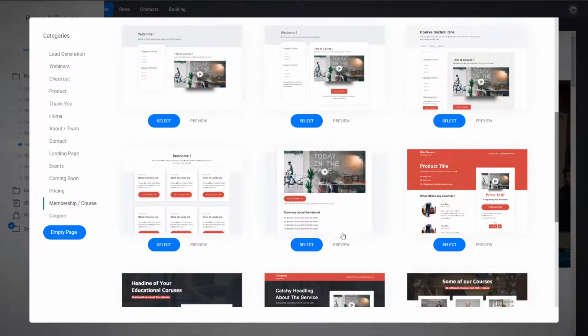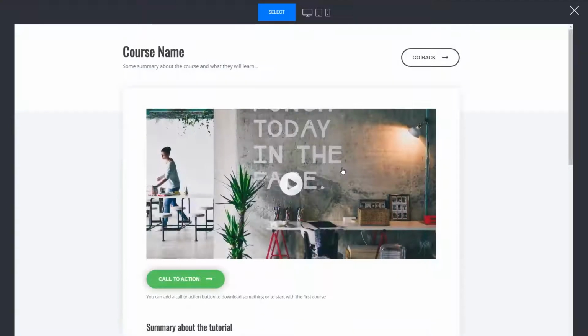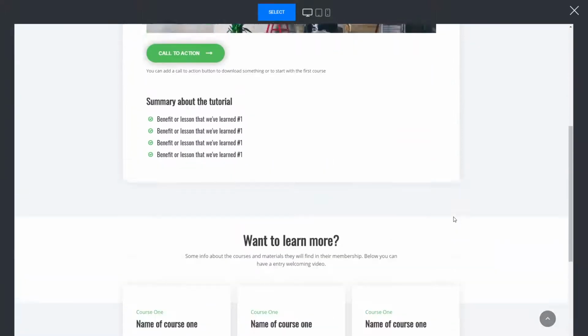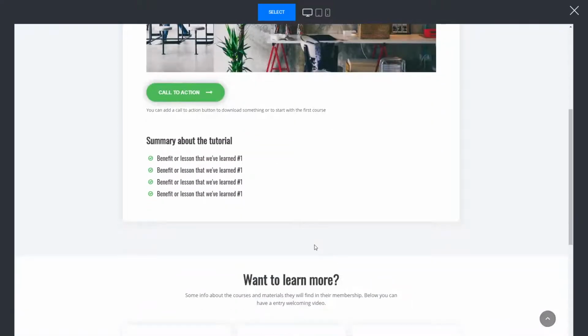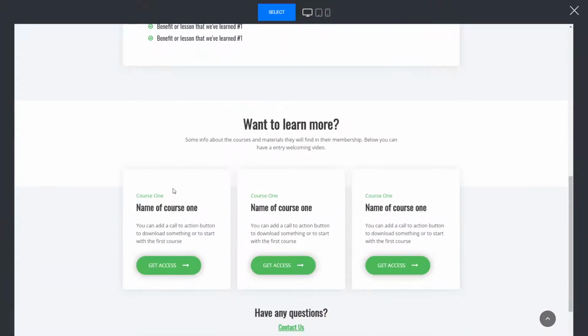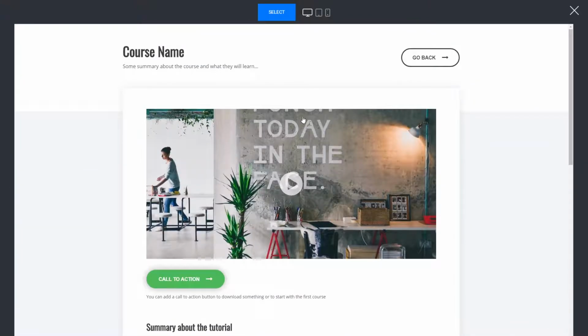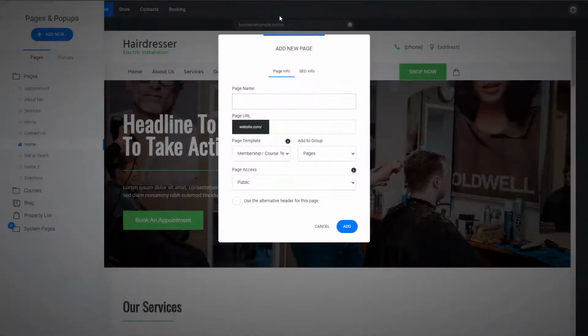So here we have such a design of an individual course, where we want to have lesson 1 to be one individual page with, in this case, a video that showcases the whole course itself. We can have here some call to action, some summary about the lesson itself, maybe some of the benefits or whatever you want to outline. And in this case, at the bottom, this template comes with some other courses that you can access. So we can select this design and let's call it lesson 1.